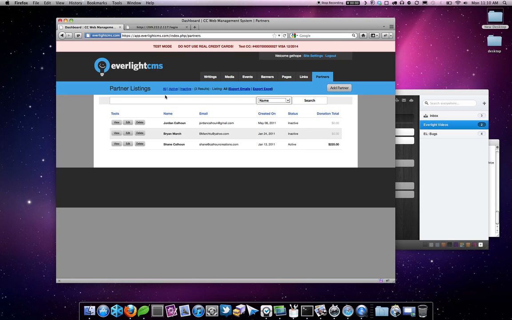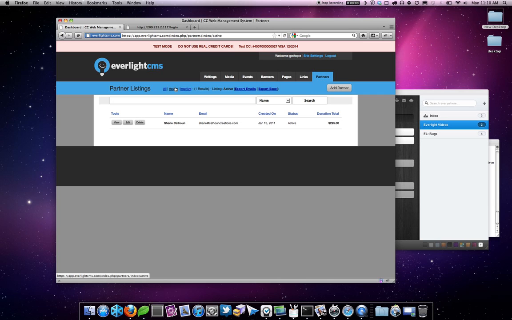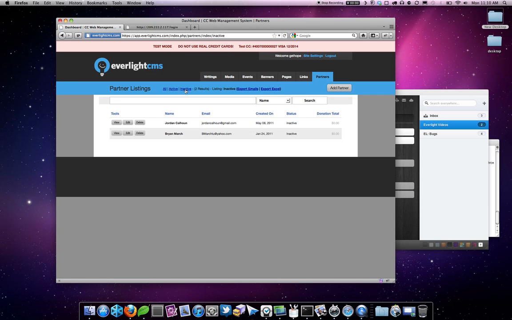We've also placed some quick category separators here. If you click All, it's just going to show you all the accounts. If you click Active, you're only going to see the actives, and the same thing with inactives. As you're drilling down into these sections, you always have the option to export the email addresses of these people, or to export all their information to an Excel sheet, which makes it nice to really drill down and get more information.